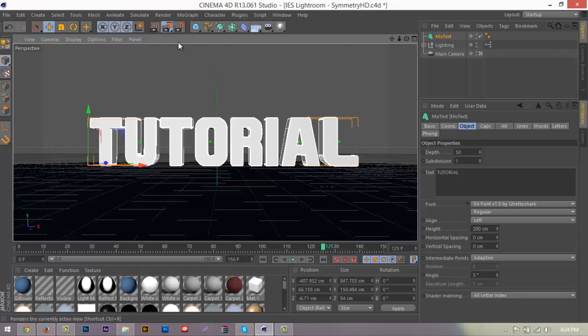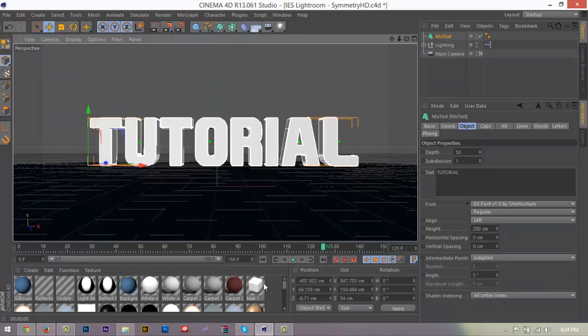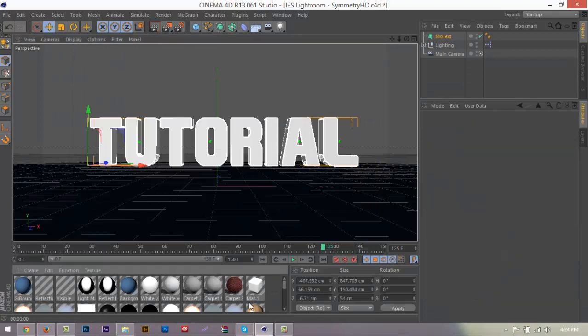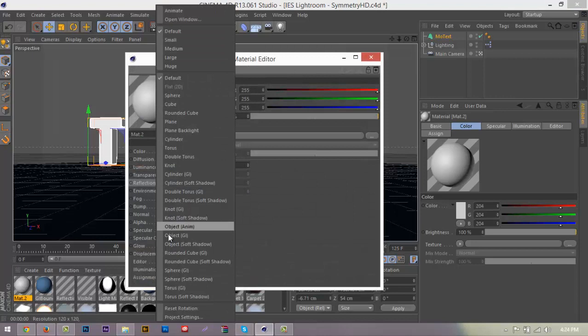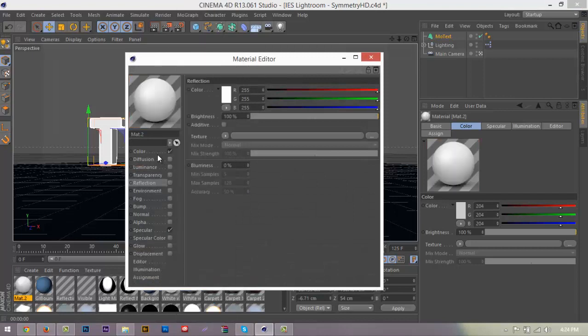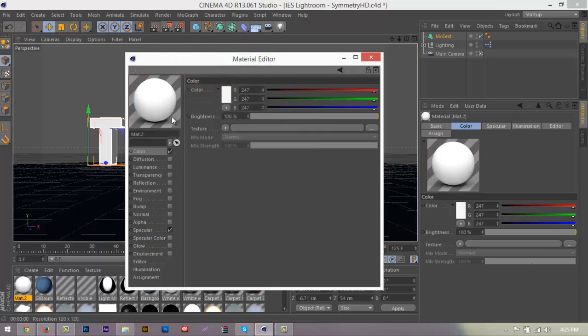So let's just do a quick interactive render region here, see how it looks. Our scene is a little dark, but we can fix that. So let's just go add a material. So go down here, and we're going to right click on our material and go down here to Sphere GI. Make sure that the color is almost pure white, kind of like an offset white. Hit OK.